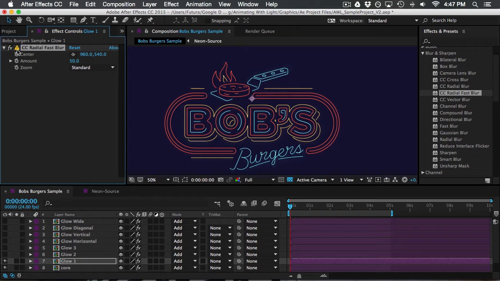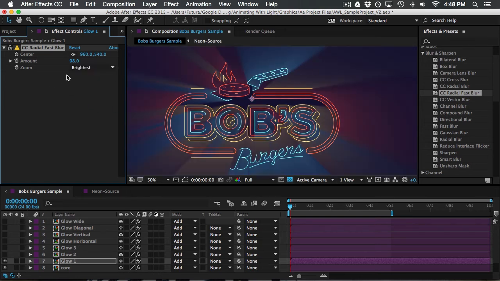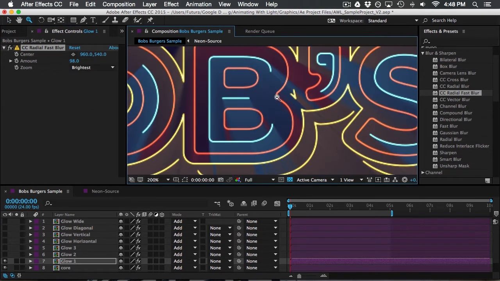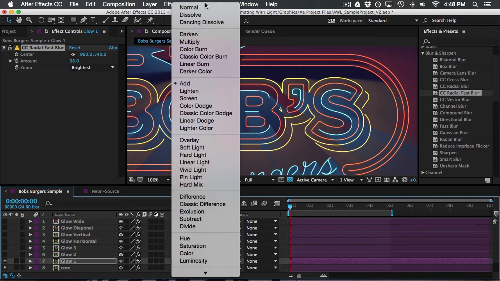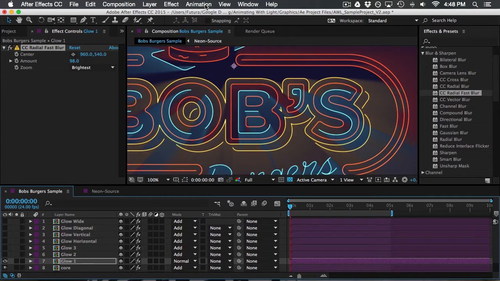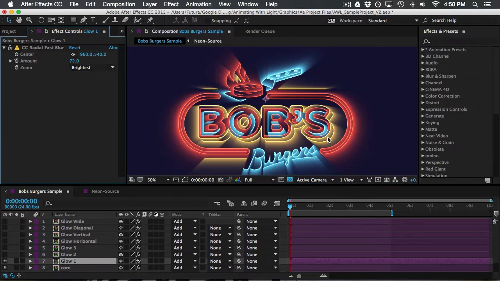We get the little warning icon, and if I turn this up and change the zoom from standard to brightest so you can actually see what it's doing, I'll zoom in here. You'll notice that we're not getting that same bright blending happening even though our layer is set to add. If I switch this back to normal, there's not much difference. I'll undo once to get back to the blending mode of add. So this effect messes up our blending.